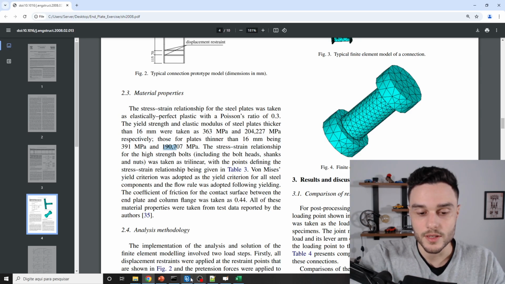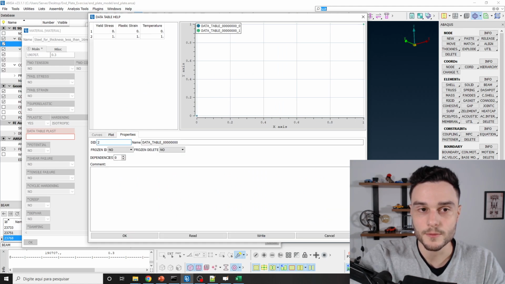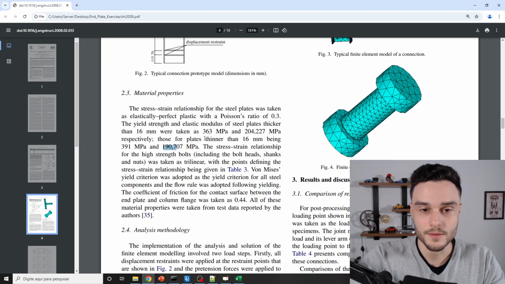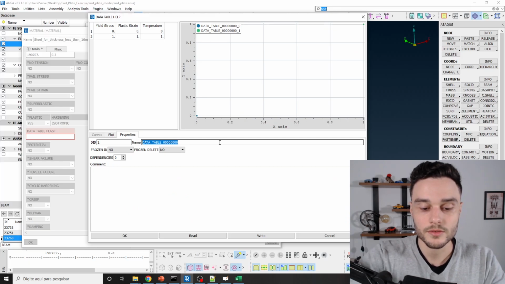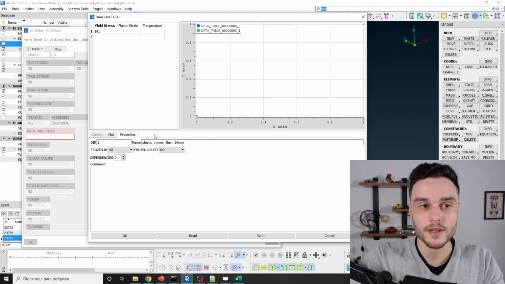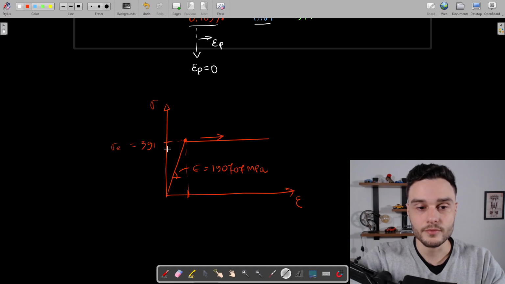All right, so let's define this in ANSA. Let's create a new table, new data table. Let's name it, this is for plastic thinner than 16 mm. Select here, Control A, delete. And then in yield stress, we define 391. Plastic strain 0. So we are defining this point. We are defining this point here.